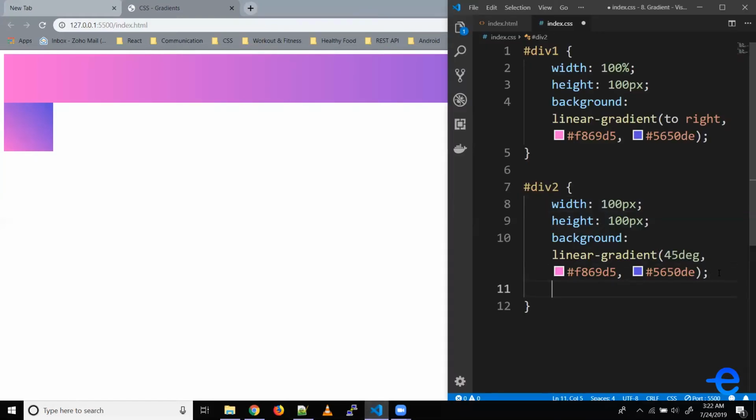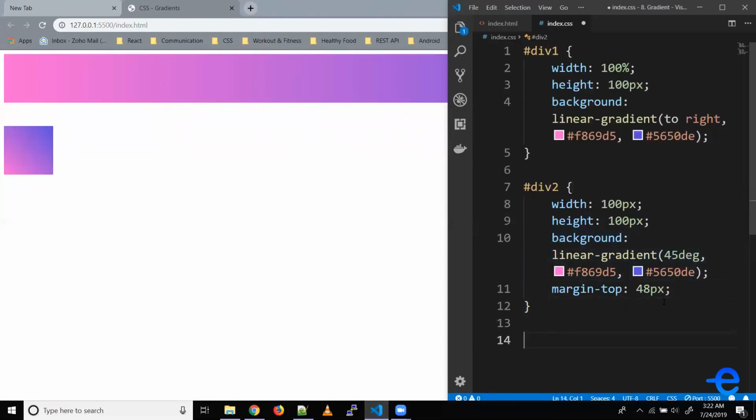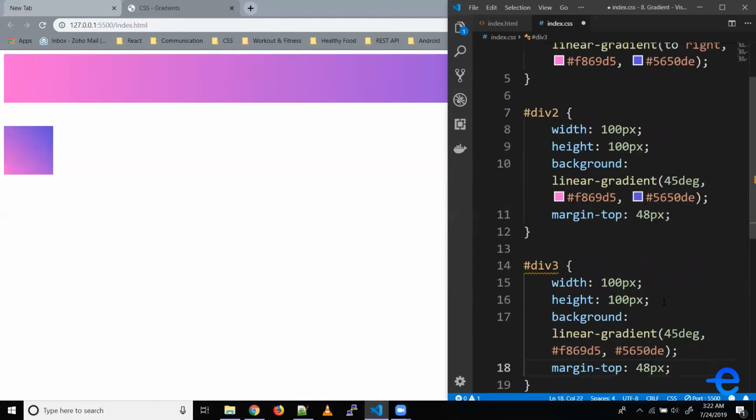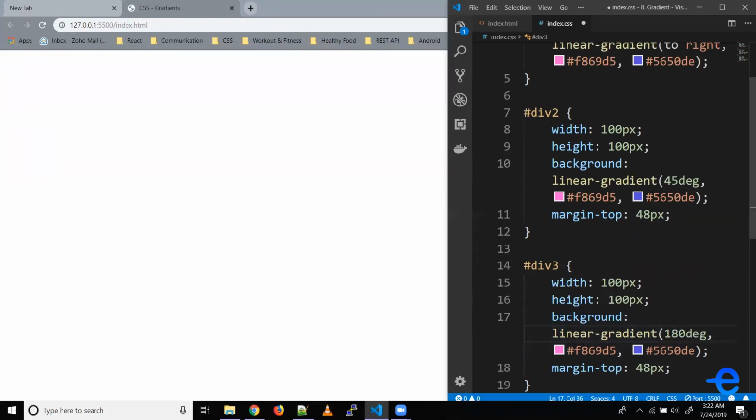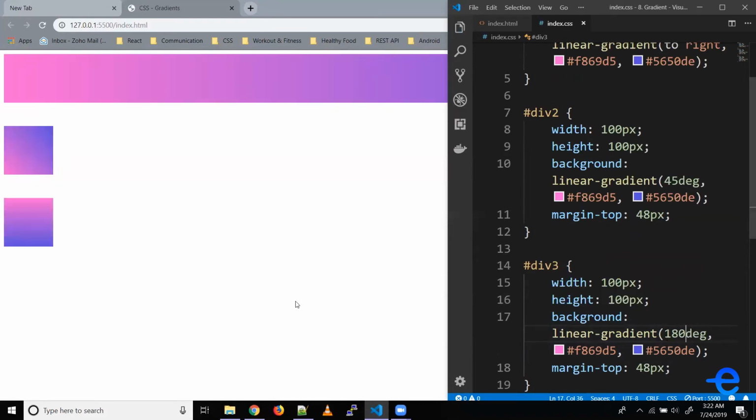Let's give it a margin top just for a bit of separation. Let's say 48 pixels. All right. Similarly, you can change it to anything else you want. Let's say div3. Just paste it here. So instead of 45 degrees, you can have 90 degrees as well. Or say 180 degrees. And as you can see, it's moving from top to bottom. So we've got this pink on the top and blue at the bottom. So just give it a try, use different angles, different colors, and design gradients that you like.